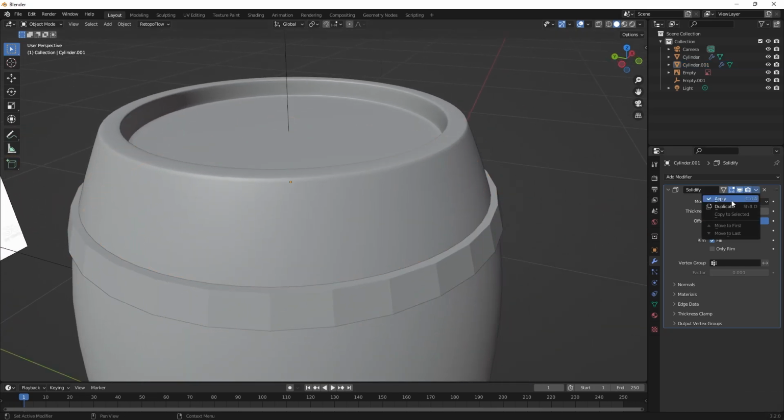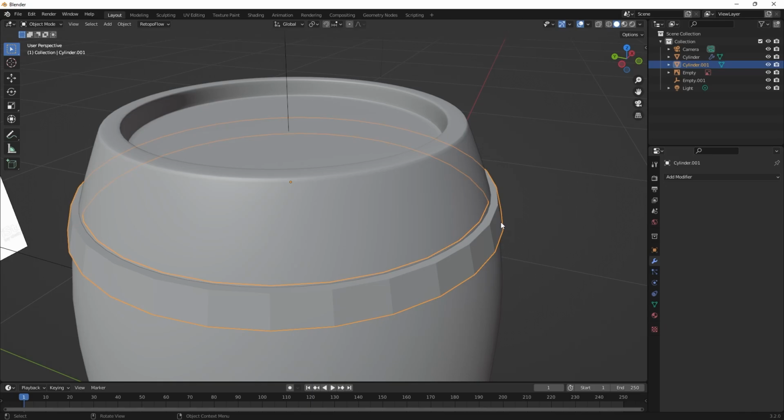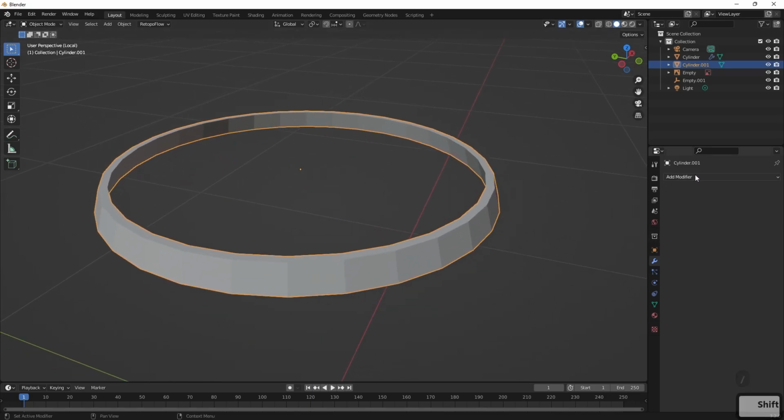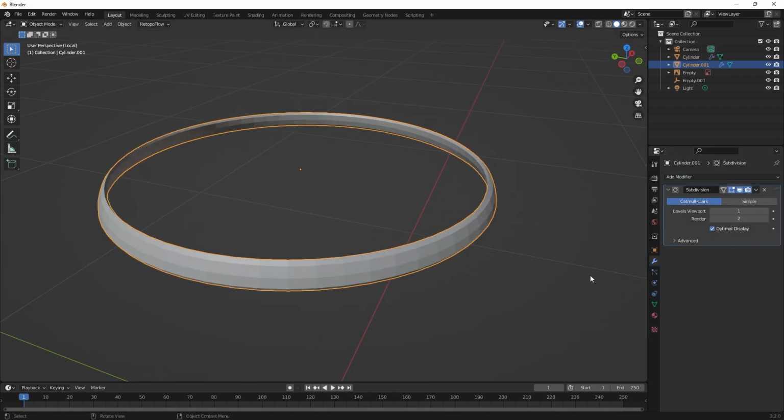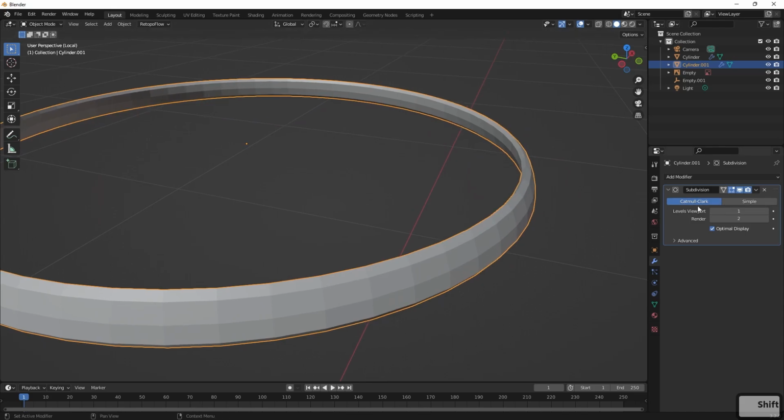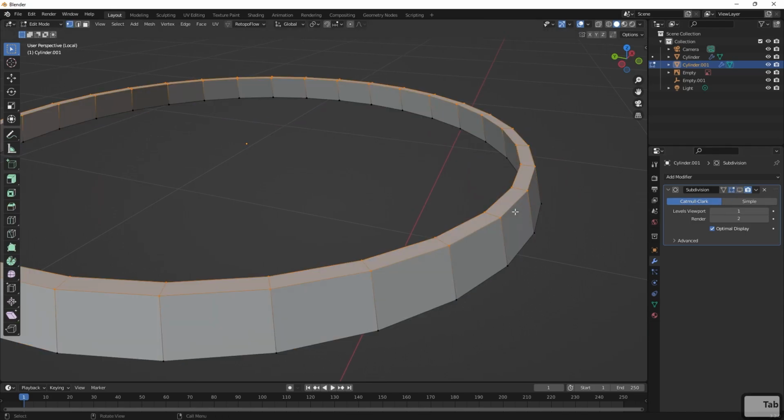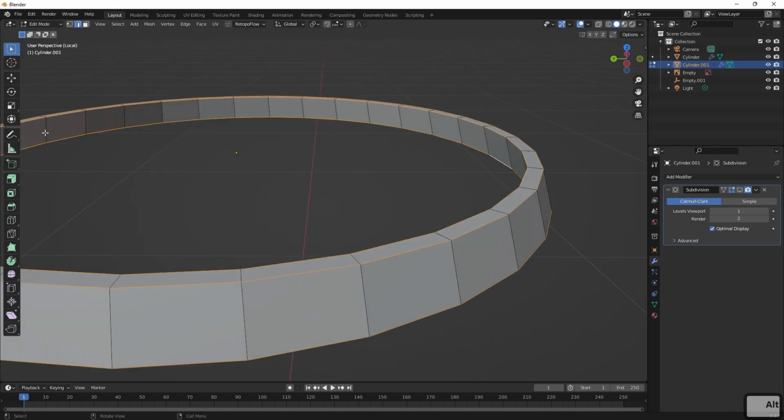Now, of course, I'm going to have to hit apply on this so that this is now proper geometry. And if we were to add a subdivision modifier, it's going to look horrible. It's going to look very soft, very not nice. But we can go very easily to our edge mode, select the edge loops on the inner and the outer side of the element, and we can hit bevel again. So we hit bevel, and we can bevel them.